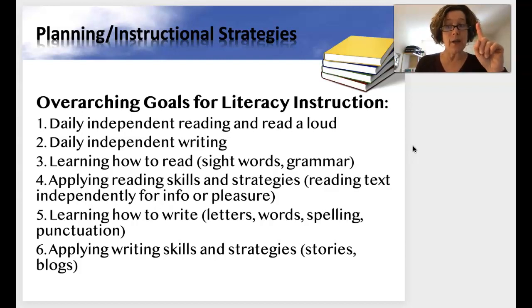Number 2, there should be daily independent writing time, again, where they're actually putting pen to paper and writing about something that is of interest to them. Again, not a prescribed, you must write a paragraph about squirrels and it must have a topic sentence, yada, yada, yada, but just pen to paper. They need to learn how to read. Obviously, there are some things that you have to go after particularly. So they have to look at sight words, grammar, phonemic awareness, all those kinds of things.